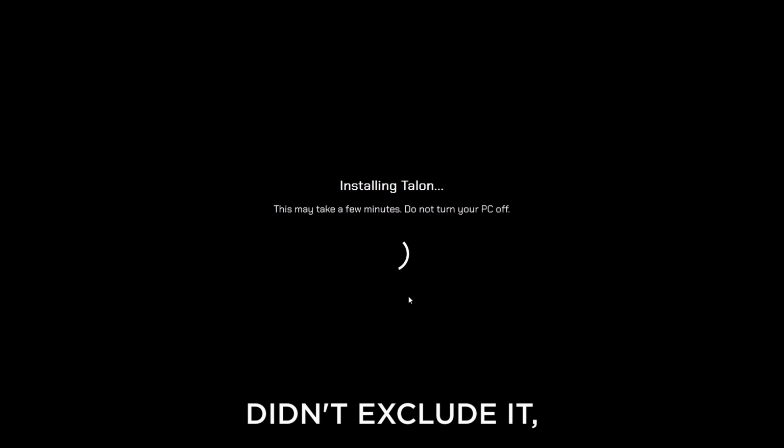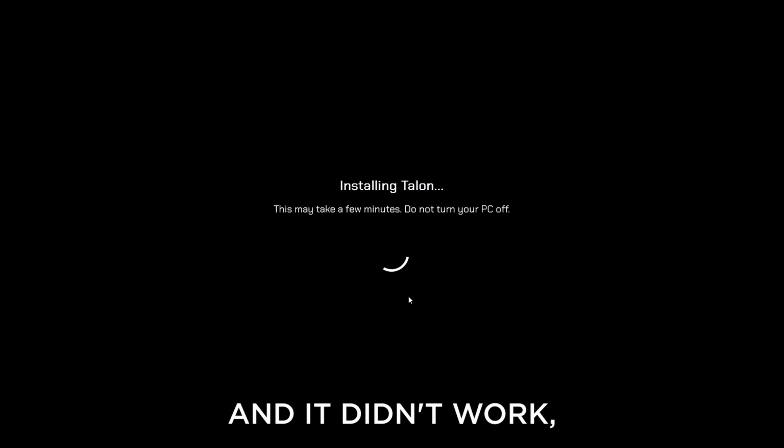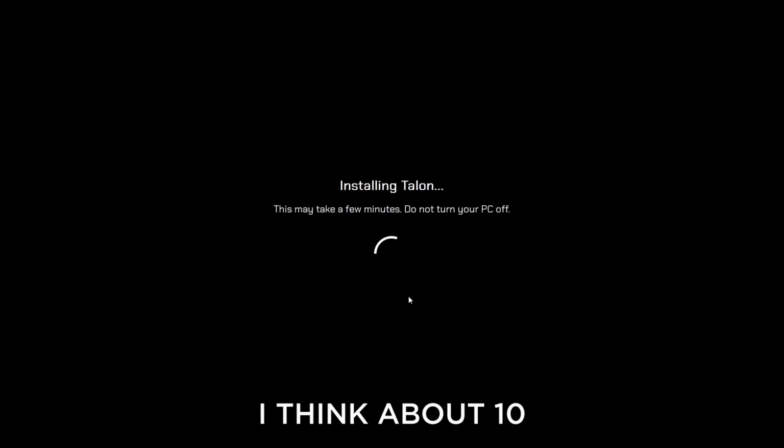When I didn't exclude it, it did not actually work properly. By that I mean it got stuck in some place and it didn't work. So I'll skip to that part and show you what happened. It did take a while, about 10 minutes or so.